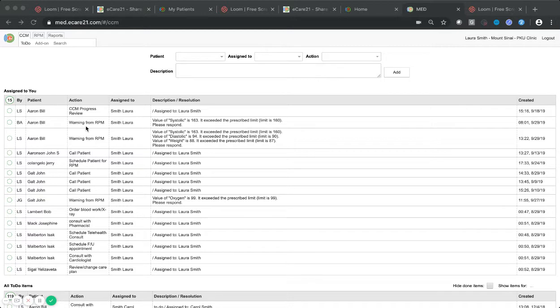Bill Aaron has a warning from RPM for Dr. Laura Smith that's shown up on her dashboard, and it shows a systolic pressure of 163. The limit was 160 as prescribed. There's also another alert in here for diastolic pressure over the limit of 90. It's at 94, and weight at 88, and the limit was 87. Let's click on that one to see and further investigate.